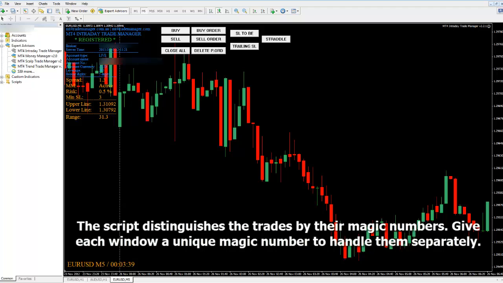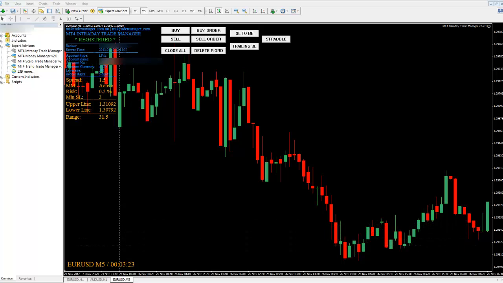So this way, if I want to close only my scalp trade on this window, but I don't want to touch my other trades on an hourly chart on the same currency pair, I still simply press close all with no problem. The script will only close that euro trade that I opened with this unique magic number. All other trades will not be affected and they will keep running.